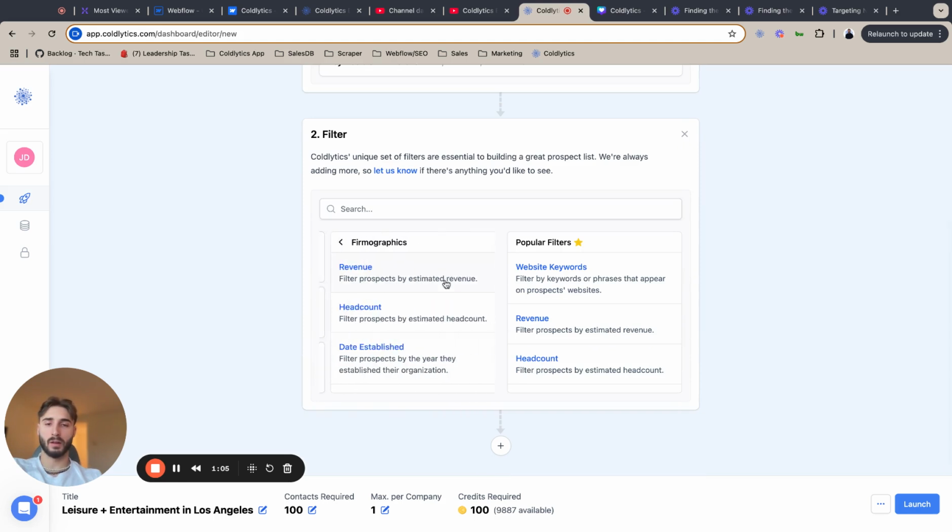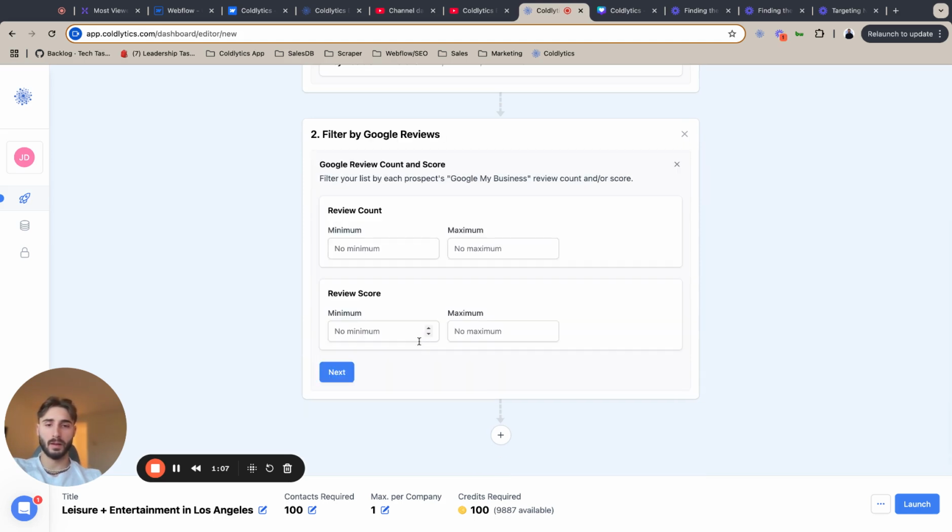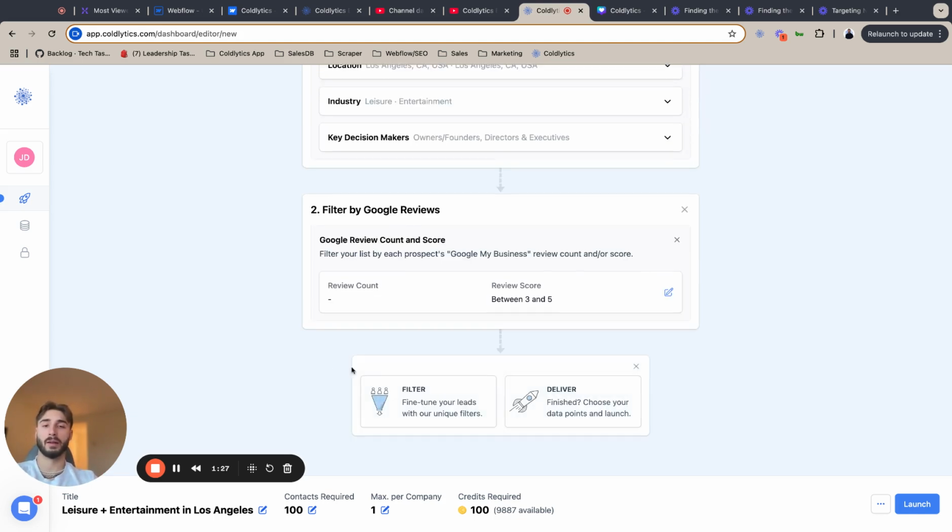Filters, we want Google review score. So set this between a 3 and a 5. This just ensures quality. If a company's Google review score is between a 3 and a 5, then that means that they're respected by their clients and customers, and they're just going to be easier to work with. Which at the end of the day is the benefit for you. So I'm going to hit next to lock that in.